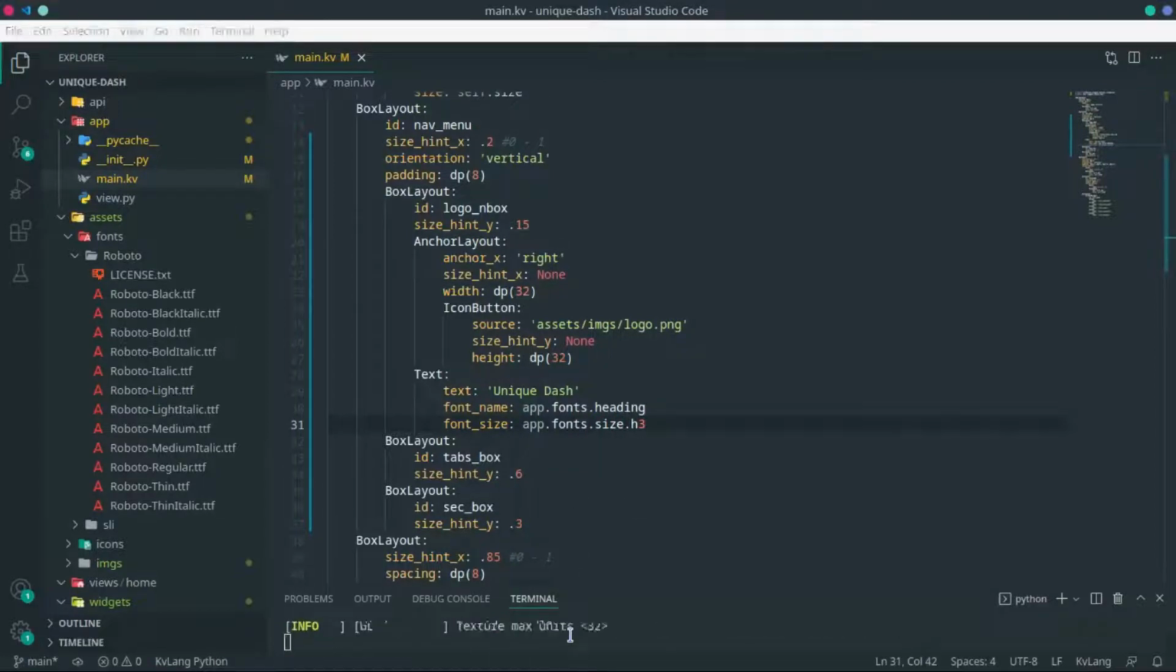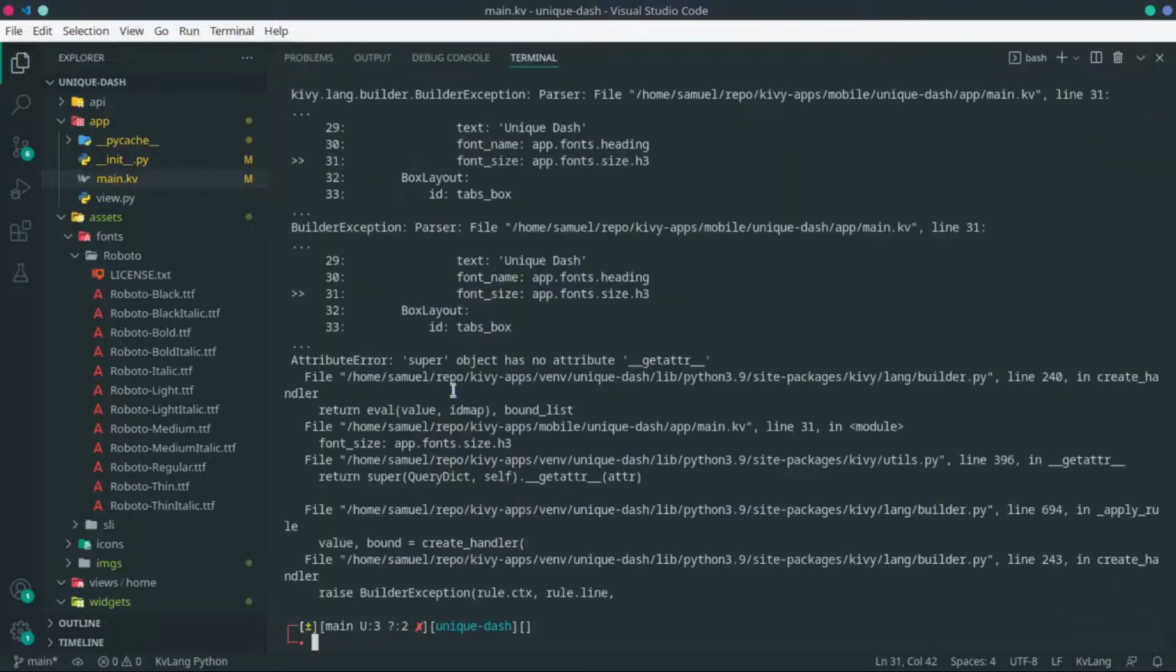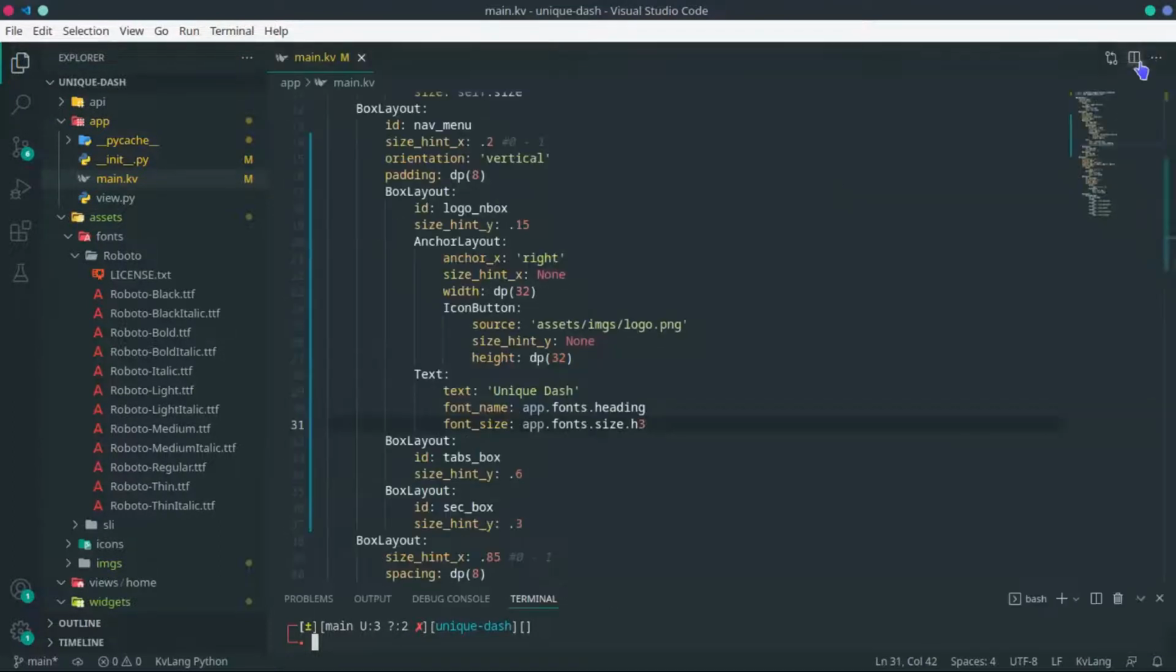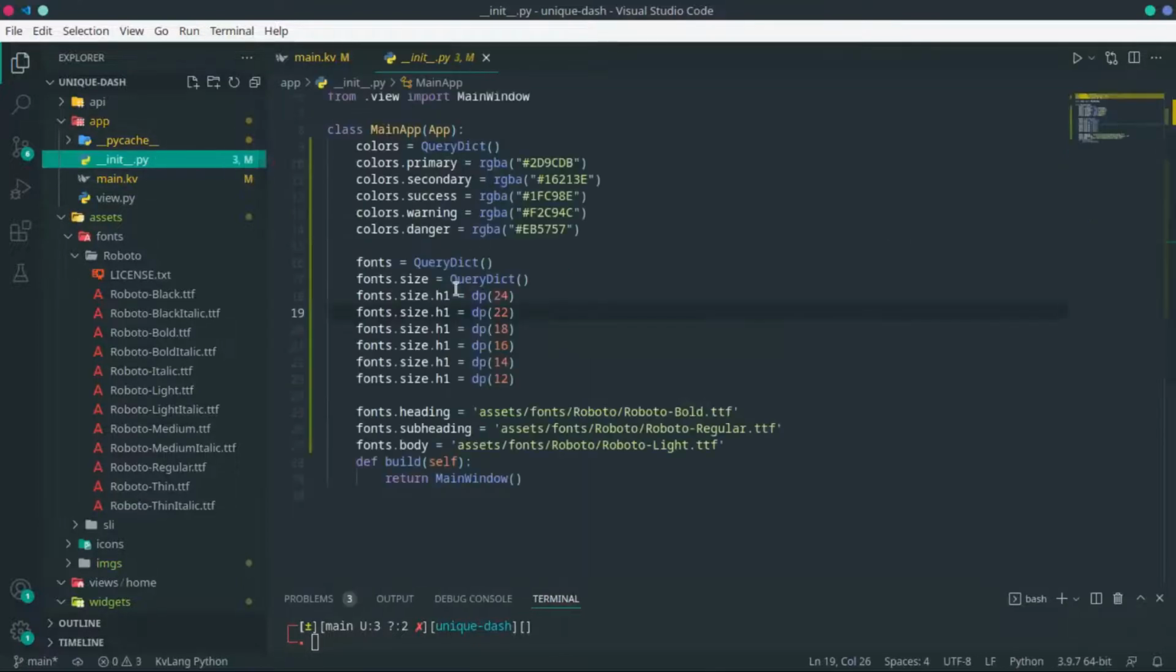app.fonts.size.h3. App.fonts.heading. Strange. What seems to be the problem? App.fonts.size.h3. App.fonts.size says there is no app.fonts.size. Fonts.size, correct. Oh yeah, sorry.